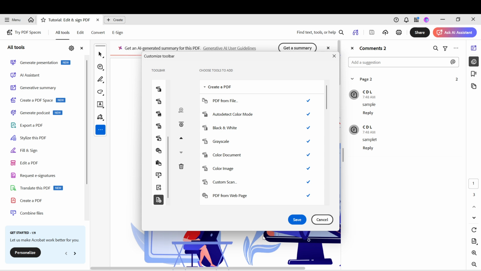Many users add basics like combine files, organize pages, or frequently used comment options. Keep it focused though. Too many icons can slow you down rather than speed you up. When you're satisfied with your selections, don't forget to click Save. This confirms your changes and closes the customization view, anchoring your new icons to the Quick Tools bar.